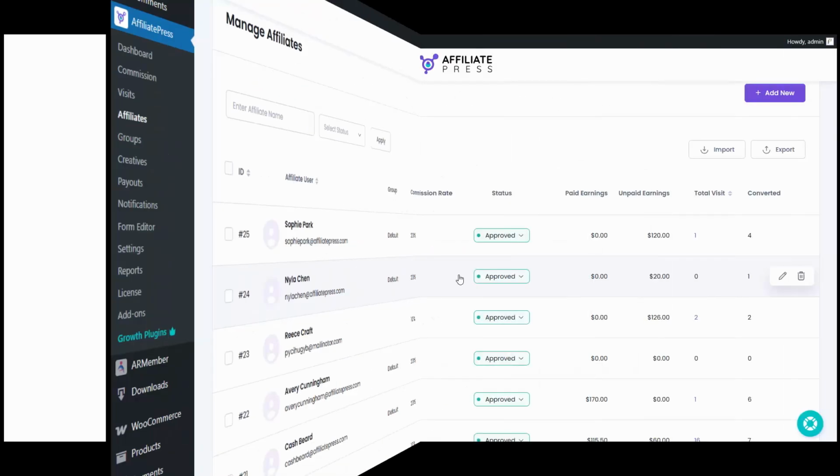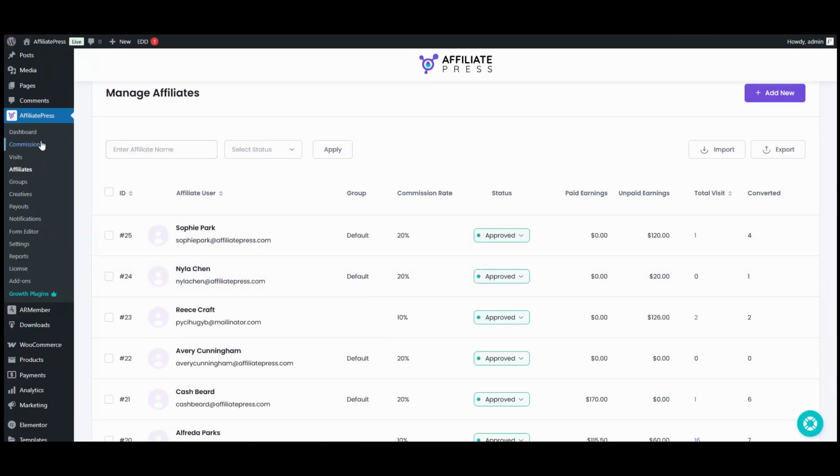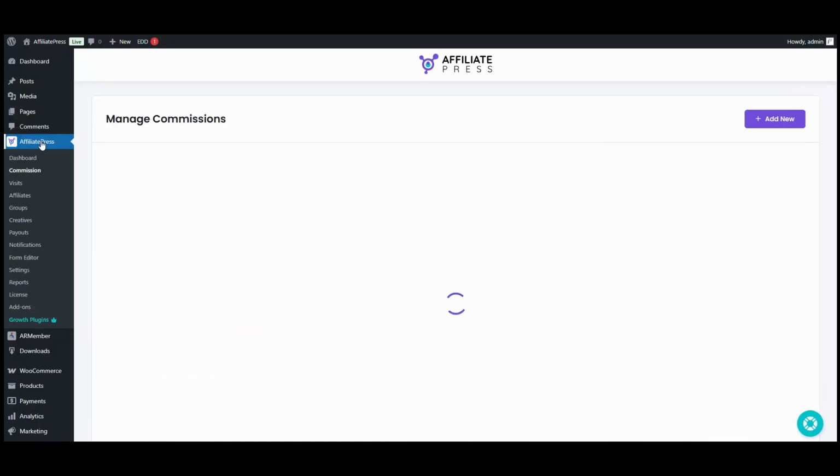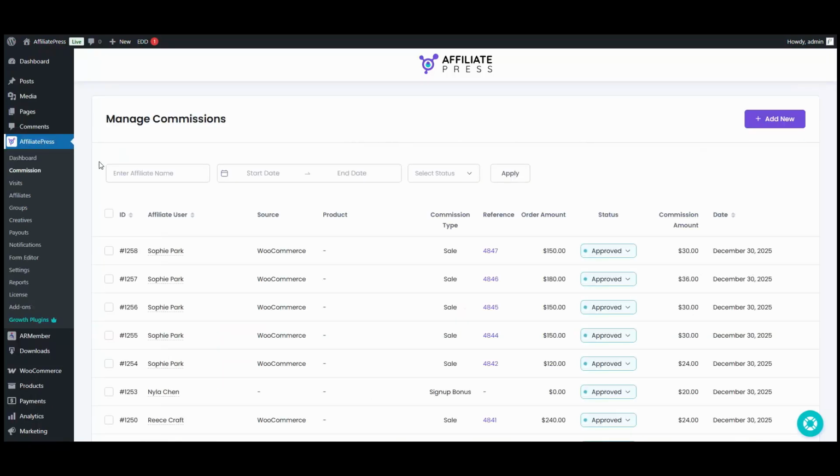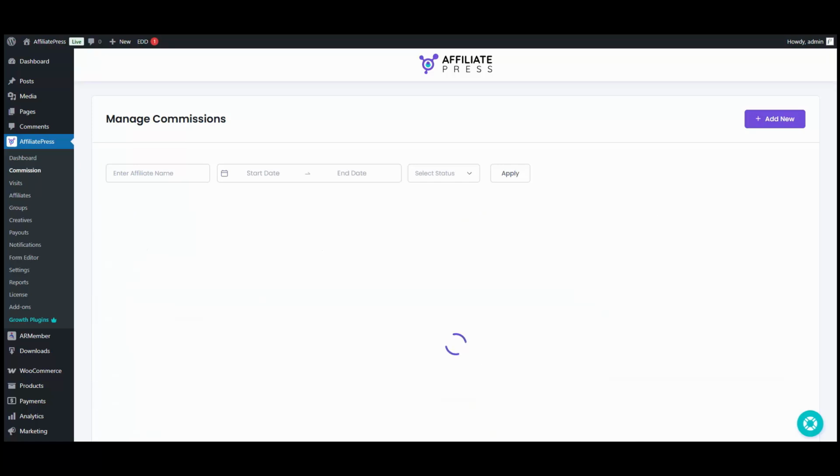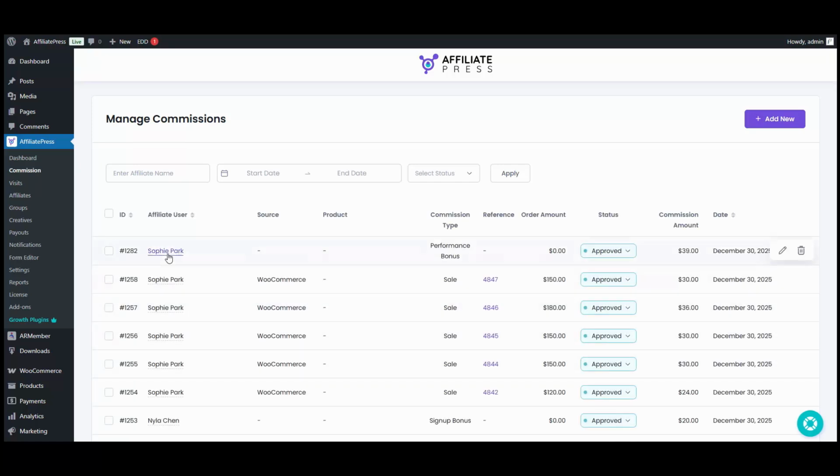Now go to the back-end side commission page. Here you can see the new record is added. Wait a few minutes and reload the page. After that, you can see one more record, the performance bonus record. See, a new record was added for Sophie Park Affiliate User Performance Bonus Record.